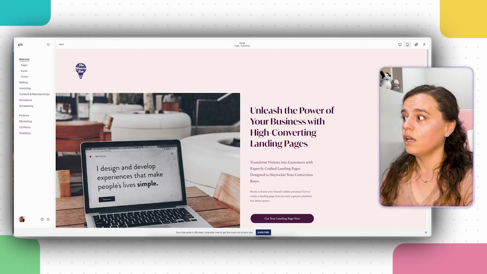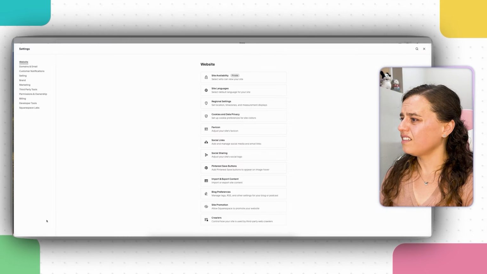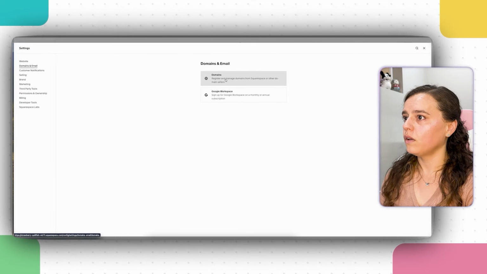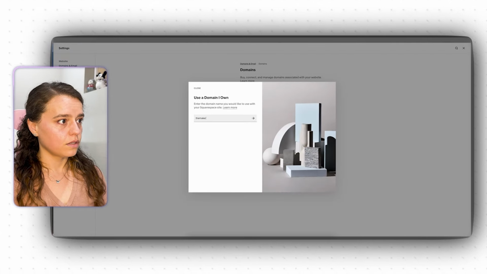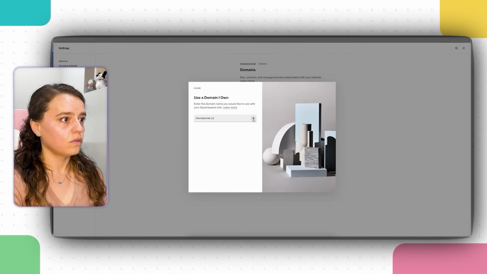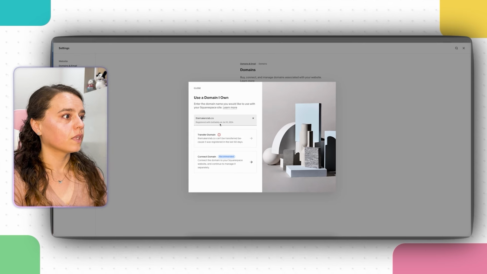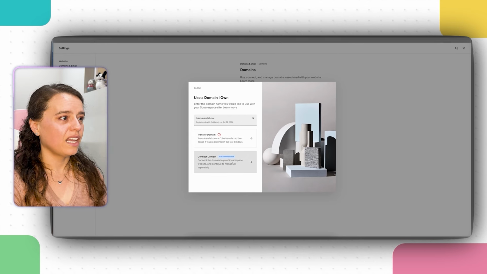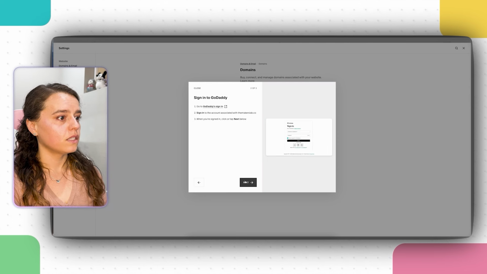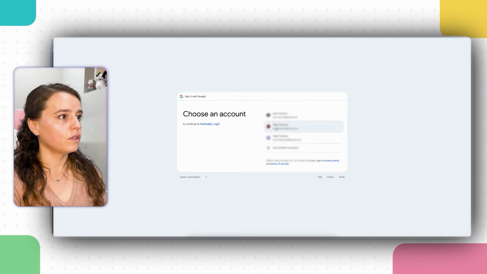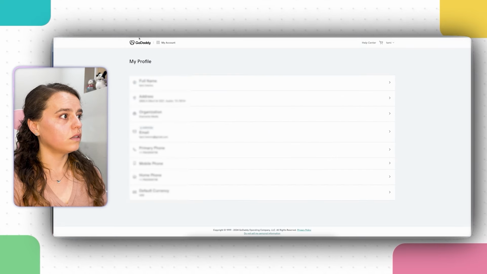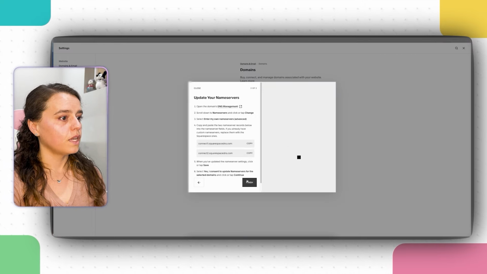Now I'm going to quickly connect my URL settings. Yes, domains and email. Domain, use a domain I own. themakerslab.co that I already purchased through GoDaddy. And connect domain. I don't want to transfer. I'm just going to connect it for now. Get started. GoDaddy sign in. Go in through Google. That's where I have all my URLs. Oh gosh. Next.